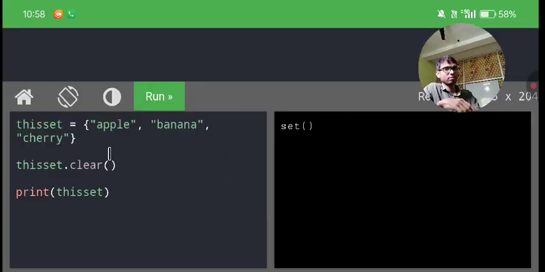As you can see here, set. This will tell you yes, it is a set. This is a set.